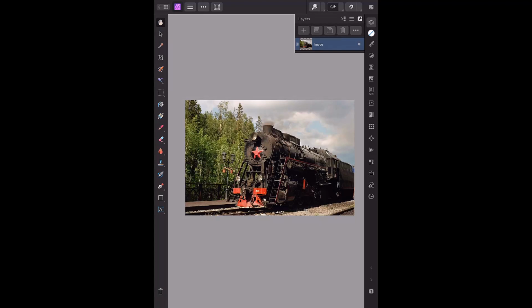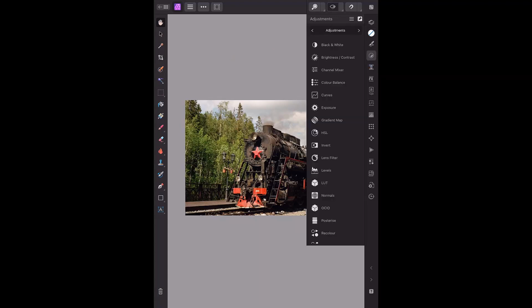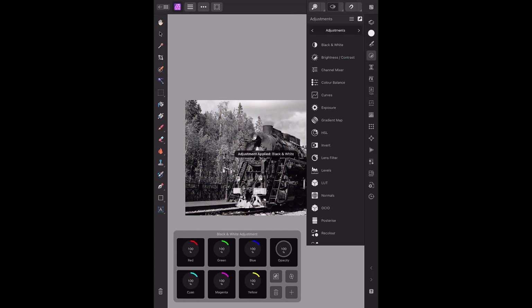For those of you with a PC or Mac version of Affinity Photo, you can do this also pretty much in the same way. I have opened a steam train image from Pexels. I want it to look more like a vintage image, so I will give it a sepia colouring to achieve that effect. First I will open the adjustments options and select black and white.